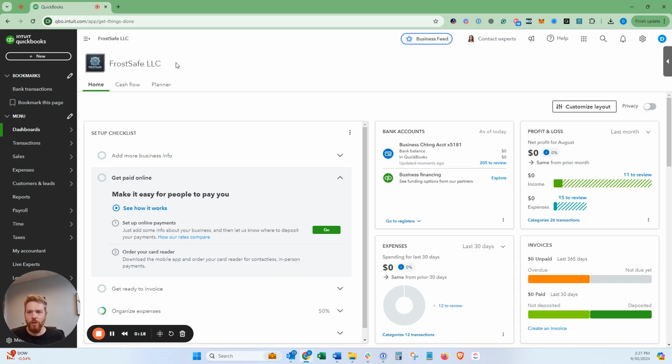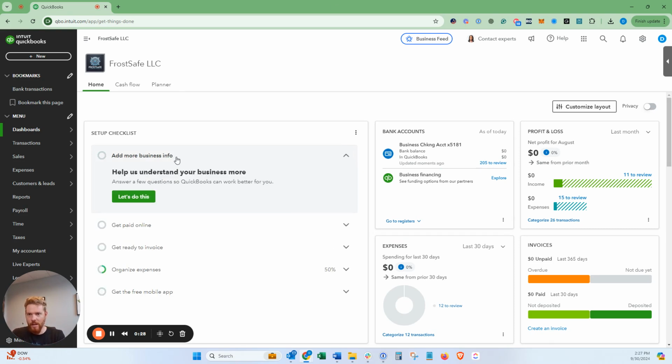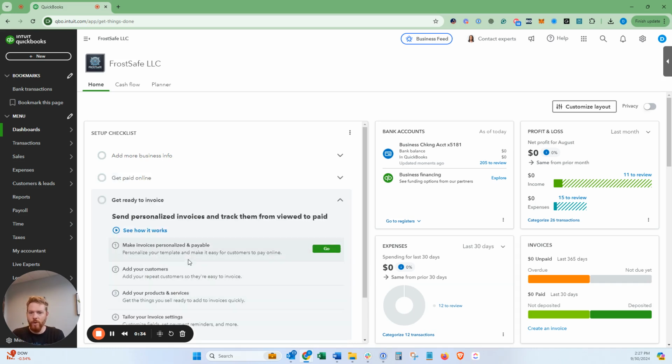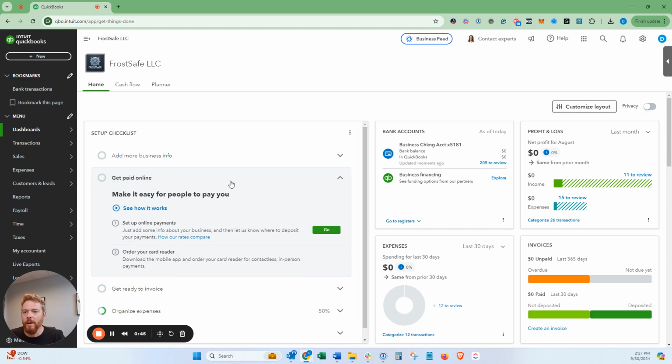So just know QuickBooks is going to try to help you navigate the platform. So they're going to suggest things to do. For example, add more business info, try to get paid online. Do you want to set up online payments? Get ready for invoicing. All this stuff can be helpful, but again, they're notifications for everyone. So they might not apply to you. And if you don't care about getting paid online, for example, you don't have to worry about it.